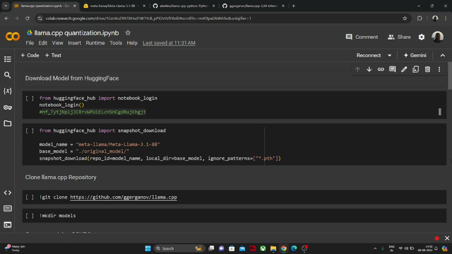Welcome fellow learners. In this video, we will learn how we can quantize any open source large language model available on Hugging Face in a few easy steps. Specifically, we are going to quantize the Llama 3.1 model, a recently released open source LLM provided by Meta. We are going to utilize llama.cpp to quantize this Llama 3.1 model.